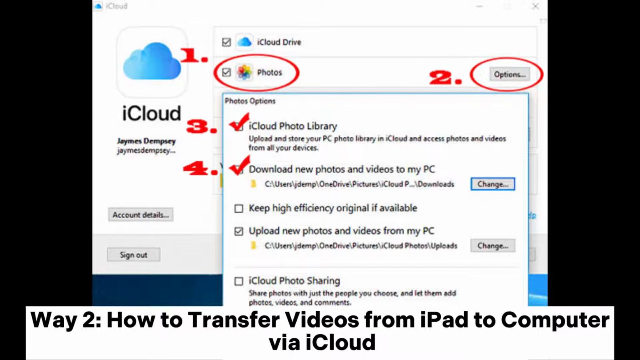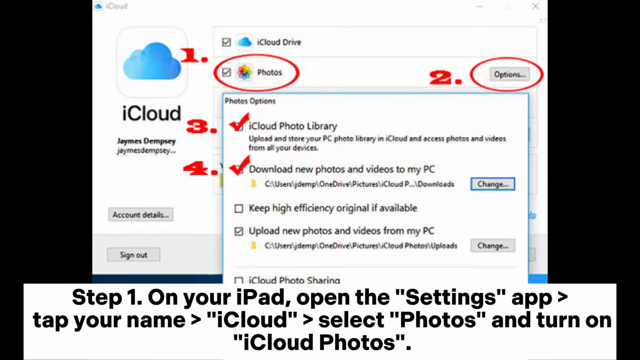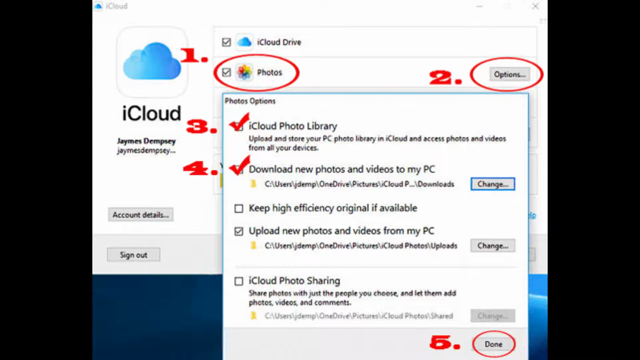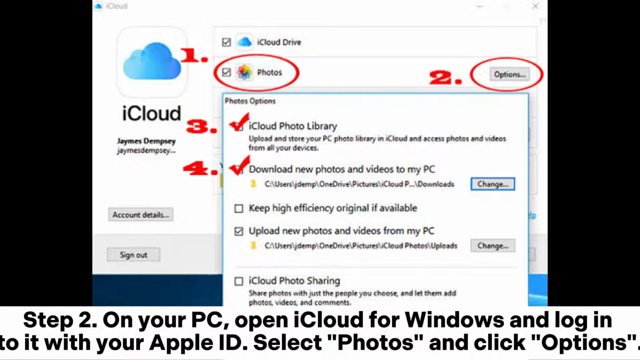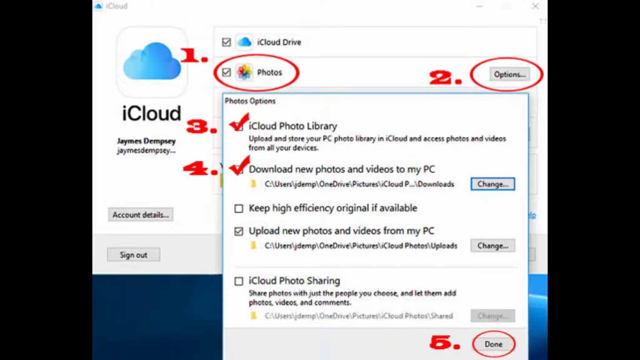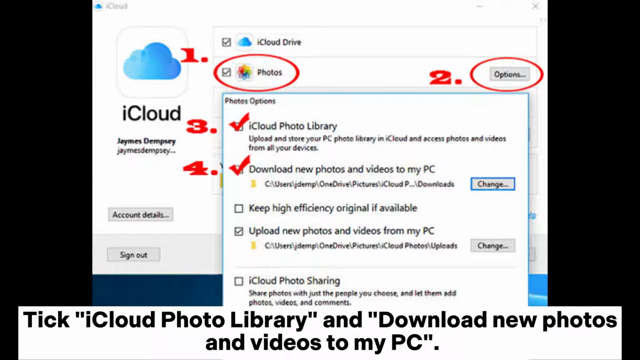Way 2. How to transfer videos from iPad to computer via iCloud. Step 1. On your iPad, open the Settings app, tap your name, iCloud, select Photos, and turn on iCloud Photos. Step 2. On your PC, open iCloud for Windows and log into it with your Apple ID. Select Photos and click Options. Tick iCloud Photo Library and download new photos and videos to my PC.